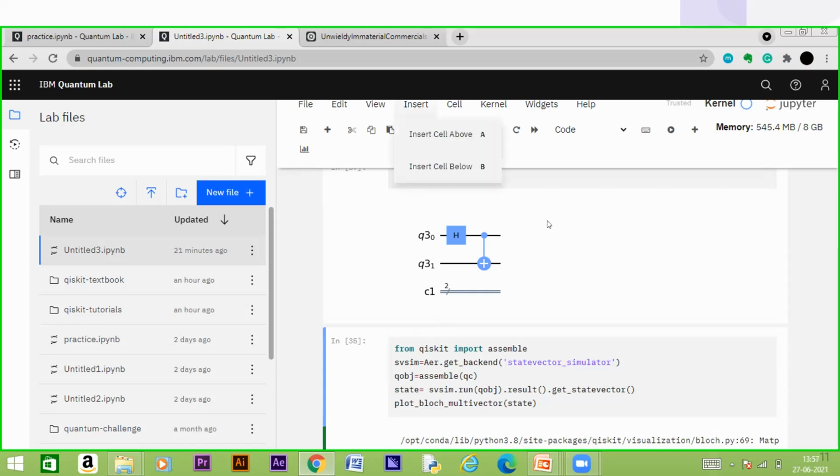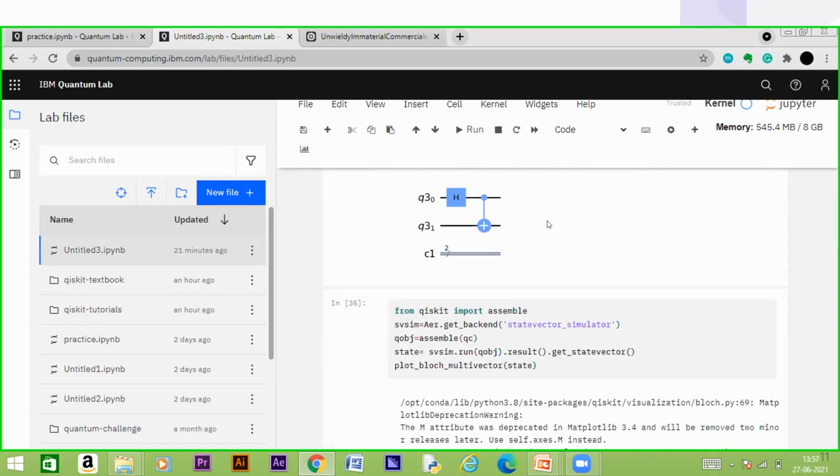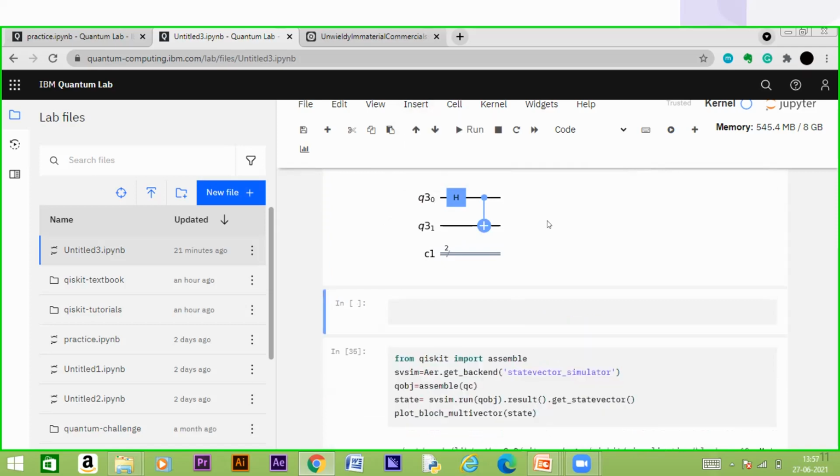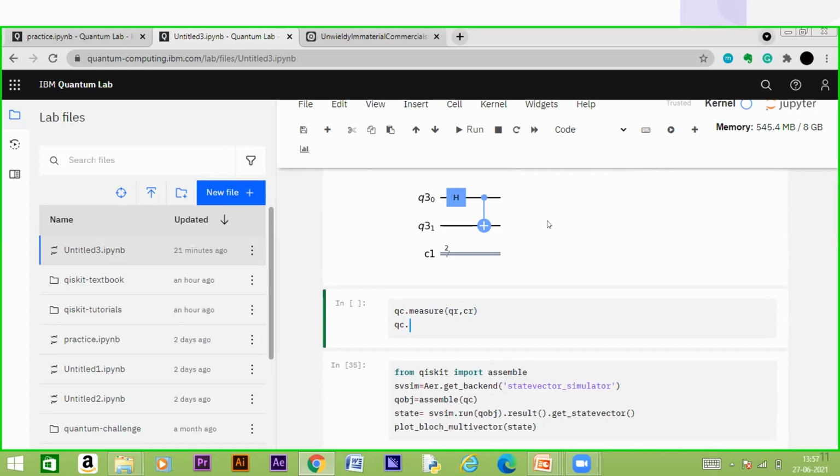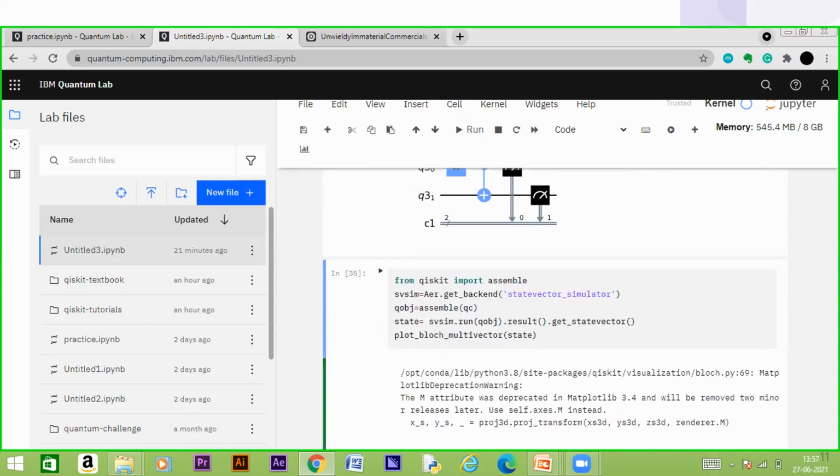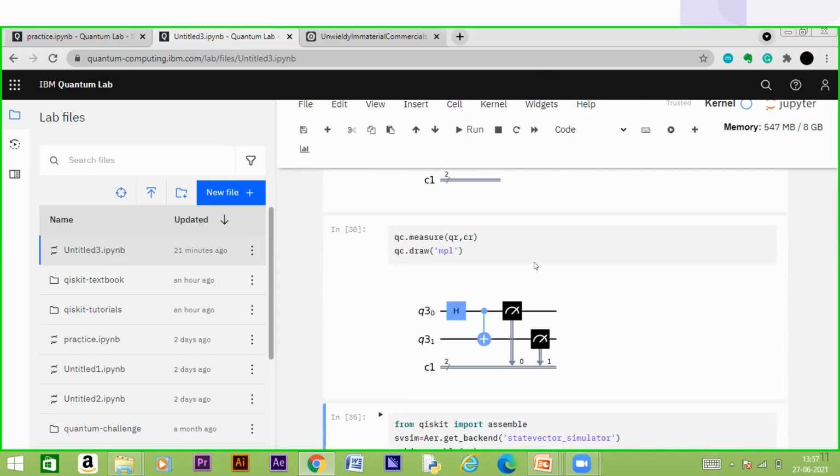So let's just insert a cell here, and to measure, we will basically write qc.measure. We'll write the input as qr, which is the quantum register that we defined, and cr, which is the classical register that we defined. And now we'll again draw it to see how it looks. As you can see, we added in the measurements. So now we'll run this.